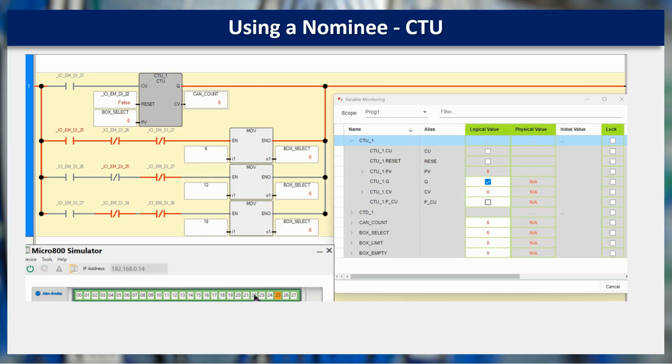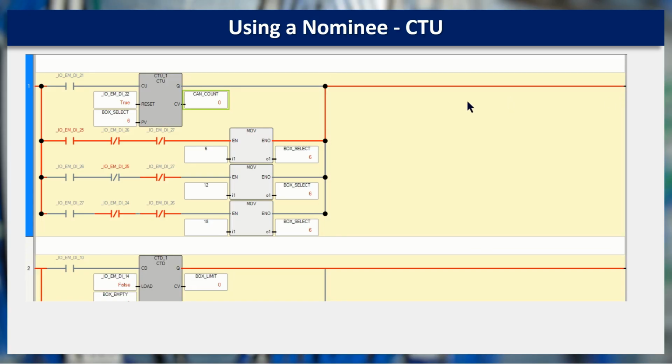Let's do a 22, just to see if it's reloaded. So it's going to take the value, and it's going to return our can count back to 0. At the same time, the CD and the can count are both being manipulated. We have another down. Let's scroll this for a second.